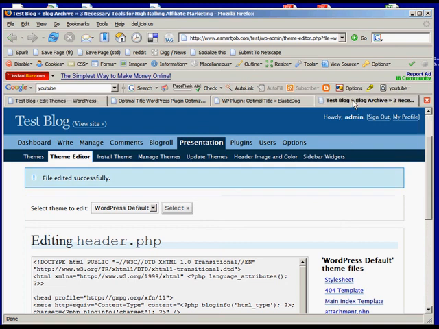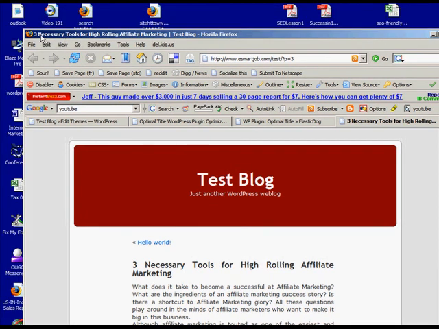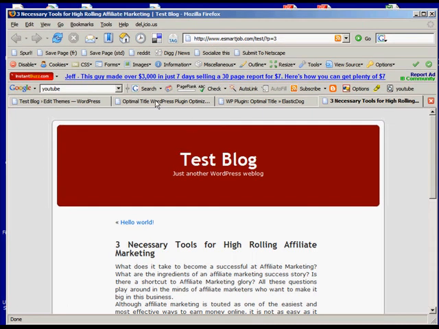and now let's go over. Here's that post. This is on the blog where we were working on. You'll notice that I haven't refreshed it yet, so let's hit refresh, and now you see up here the post name, the description, comes up first, then the blog name. So there you have it. We've just installed an Optimal Title WordPress plugin.